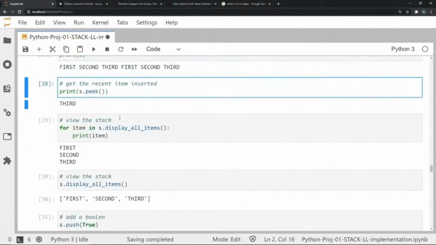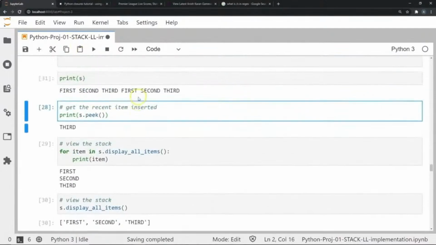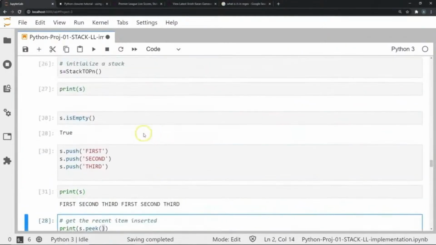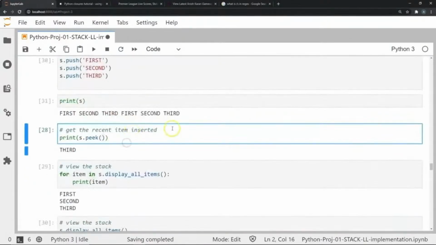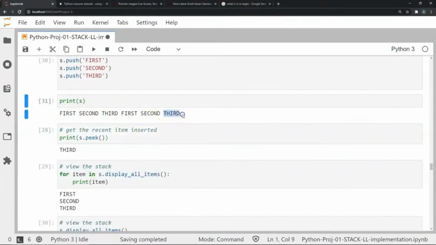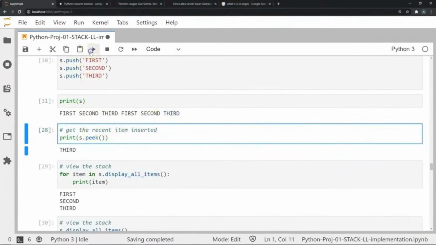Now let's look at the most recent item inserted. Since I have entered first, second, third, followed by first, second, third again, this list is basically a list containing these objects, right? And if I were to peek, now what was the peek function? The peek function looks into the last-most object. So the peek function should look at the object that I added most recently, which was the string called third. So if I print this, it should give me third, which it does over here.